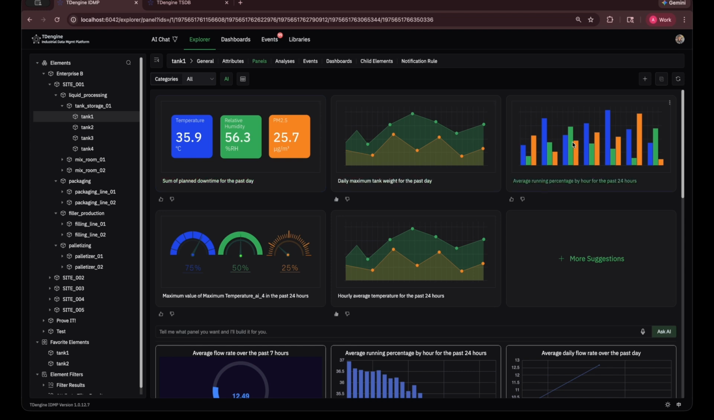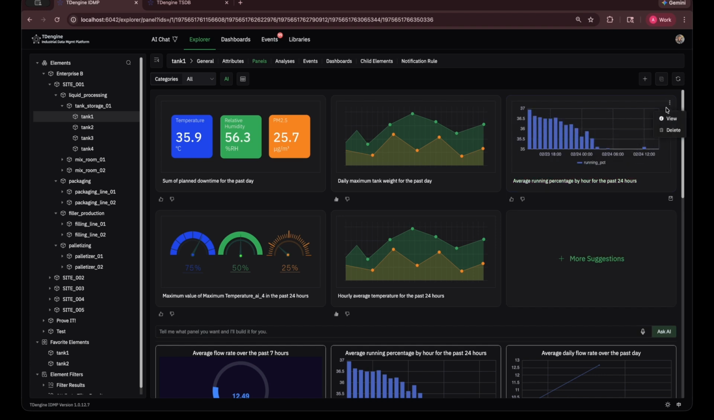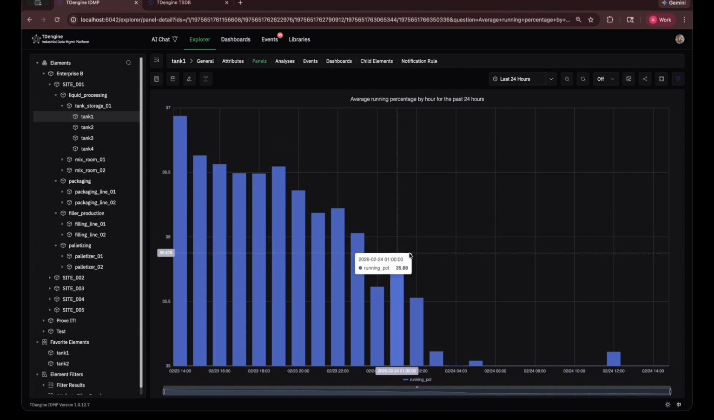Now, clicking on one of these is very simple. You simply pick one that you like. Maybe I like this one. And then it'll generate, right? So we're giving it a second, and there you go. It's generated, showing when it runs and then when it's stopped, right?